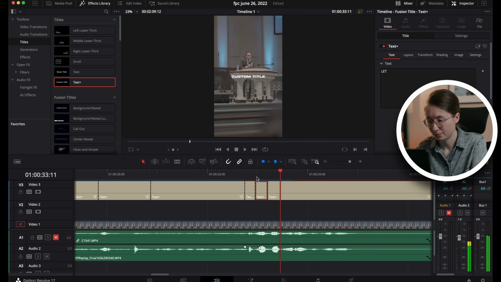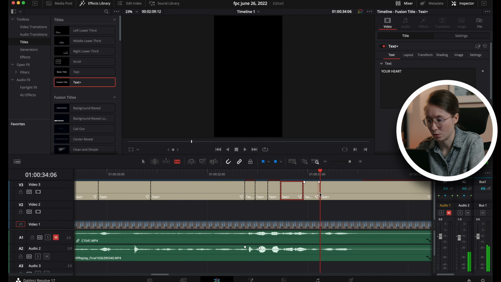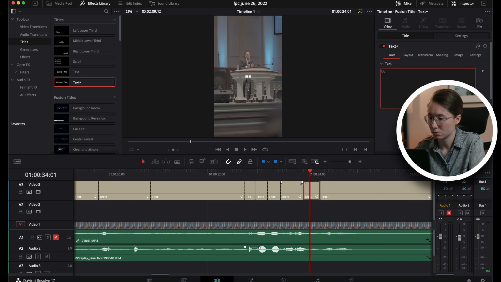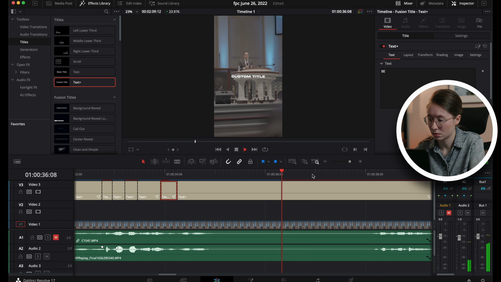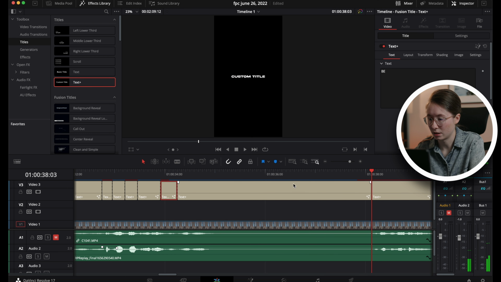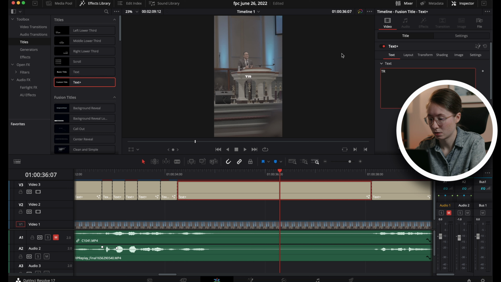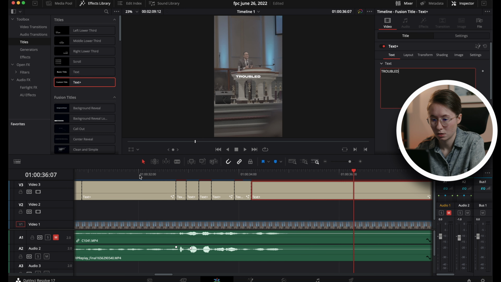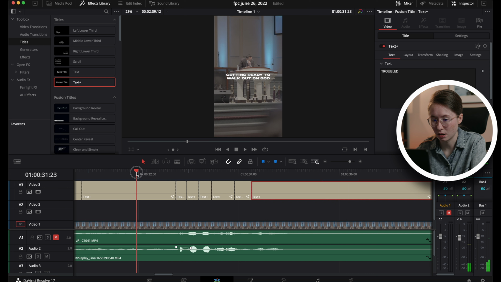Let not your heart. And I'll do "your heart" together because it's kind of quick. Your heart be troubled. And then we'll do "troubled" by itself. Be troubled. We'll leave that until... So let's do troubled, and let's see what that looks like. But let not your heart be troubled. Make sure that it kind of lines up with the beats right there.